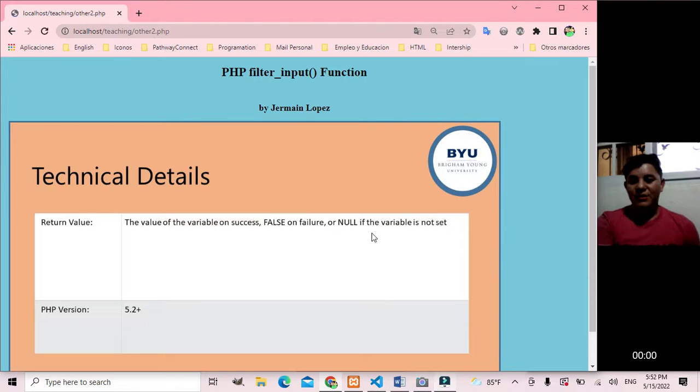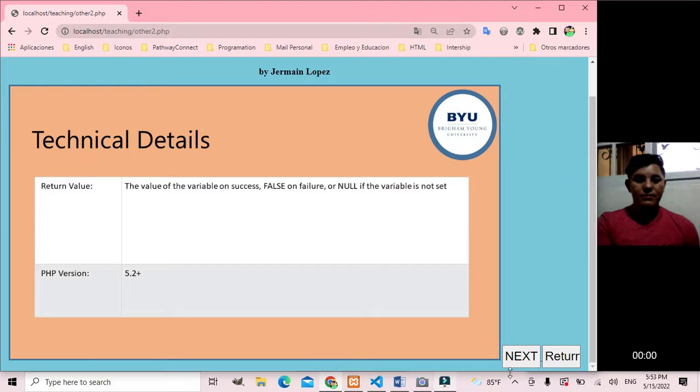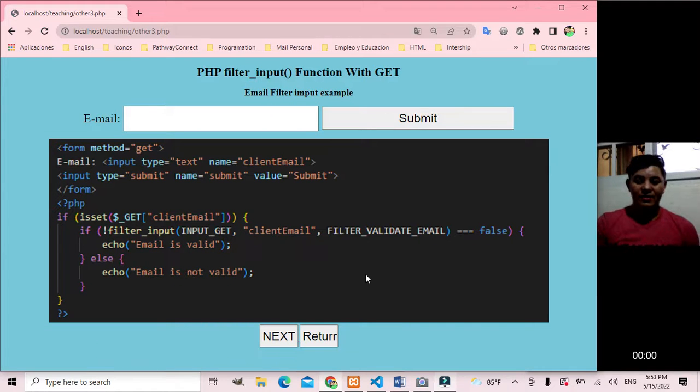The next one is the technical details. Return value: the filter input returns the variable on success, false on failure, or null if the variable is not set. The PHP version is 5.2 plus. Next, we have an example of this filter input function.